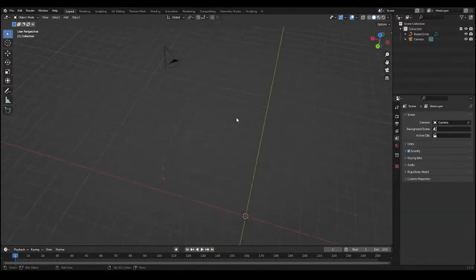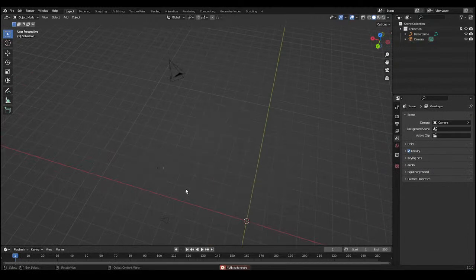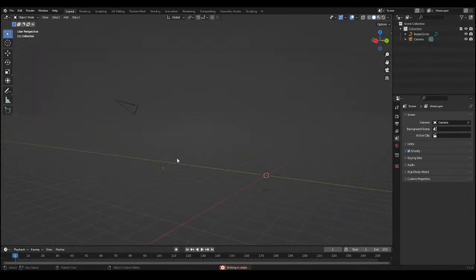Oh yes, one thing that's nice in modeling, I can show you. I don't know what this is. Sorry about the noise. Okay.